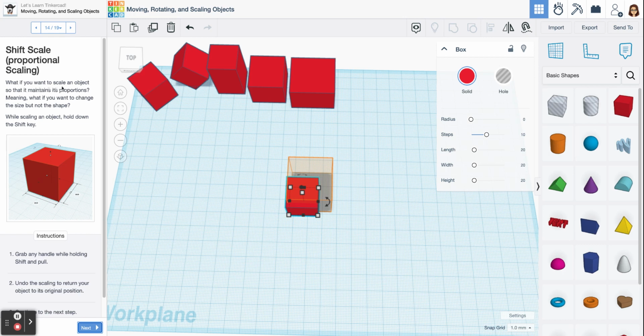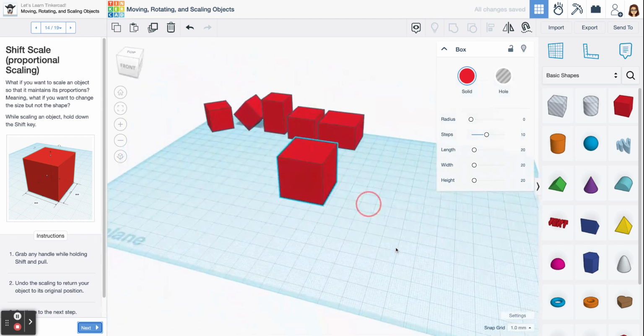If you want to scale an object so that it maintains its proportions, meaning that if you want to change the size but not the shape, while scaling an object, hold down the Shift key. So holding the Shift key down on my keyboard, I'm going to grab the upper right white grip and stretch it. Okay. Now let's try that one more time.